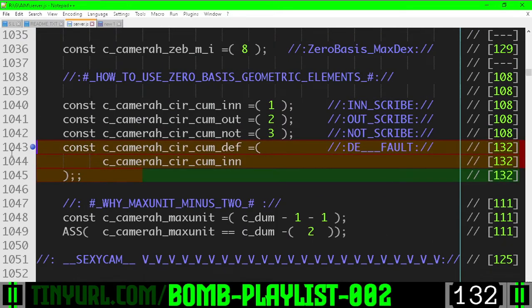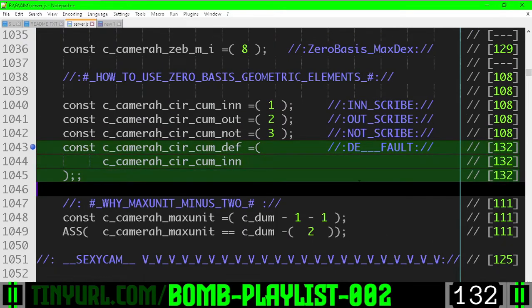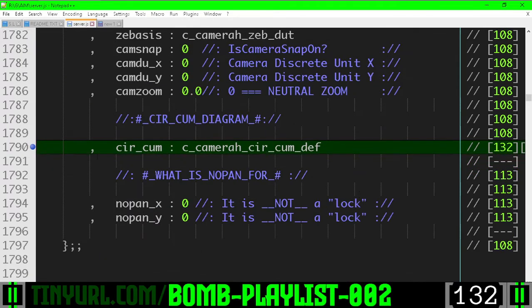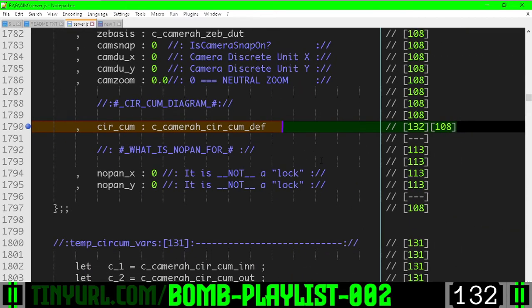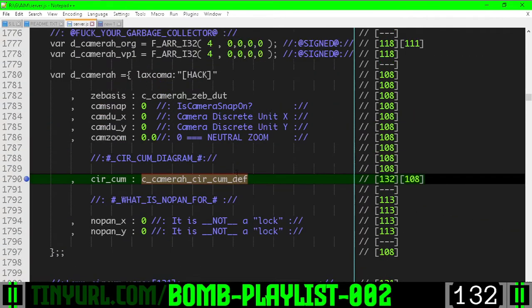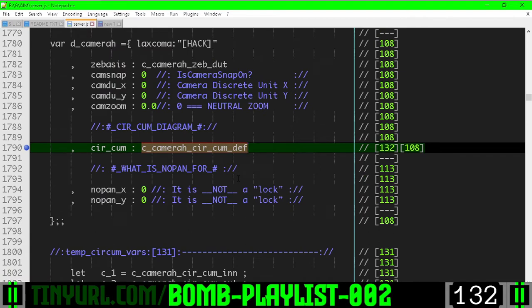We have a default circumscribe mode right here in our constants for camera H, the high-level camera, one abstraction removed from VP1. And when we set up the camera H, we're going to set the default camera circumscribing mode right here. The behavior doesn't change because the default was inscribe, and we just hard-coded inscribe here previously.